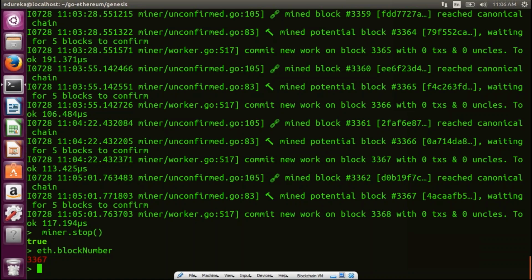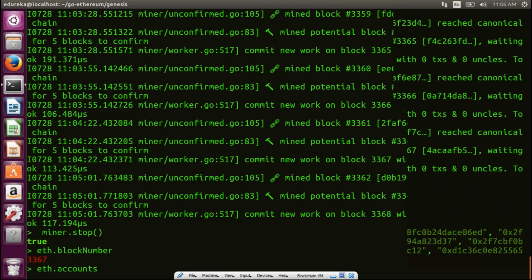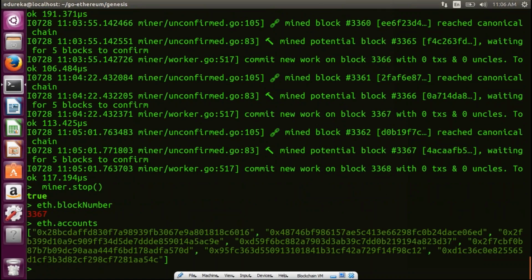Now it's time that we go to the last step, that is to check the balance of an account. Now let me just see all the accounts that are part of this blockchain. So for that, we're going to use the command eth.accounts. Now to check the balance, you need to use the command eth.getBalance. Again, here B is capital. And here you need to specify the account number. So let me just pick the first account number here. I'll copy it and pass it as a parameter for my getBalance function.